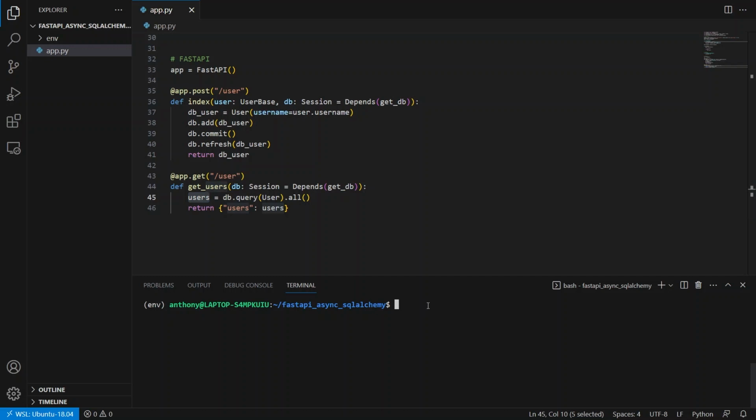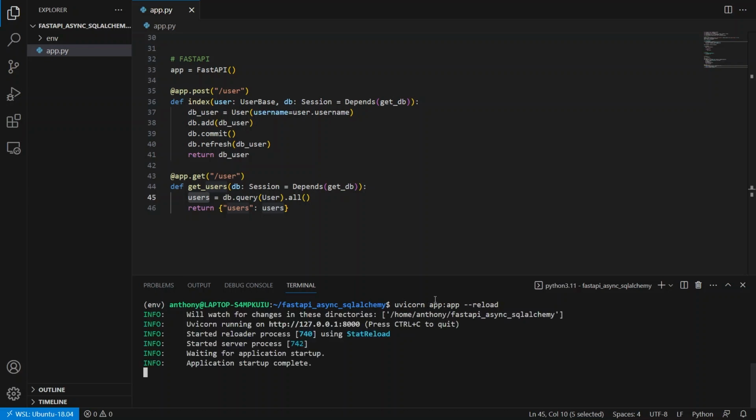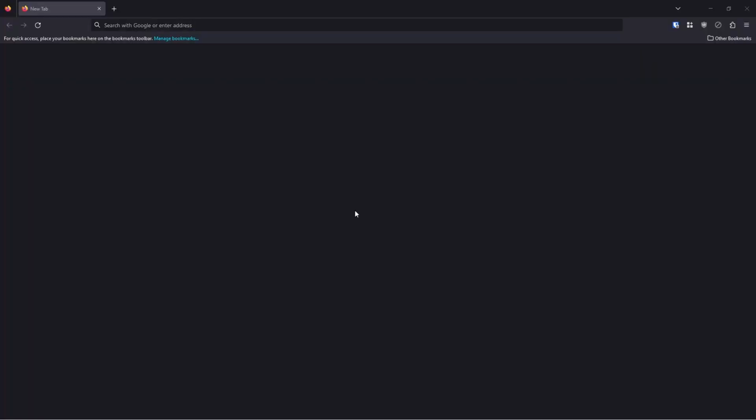So now let me get this started. I will use Uvicorn, and then the name of the file is app, and then the name of the object is app, and I'll just put reload on, and I'll go to localhost:8000 on my browser here, /docs.